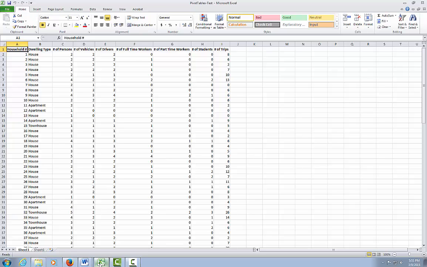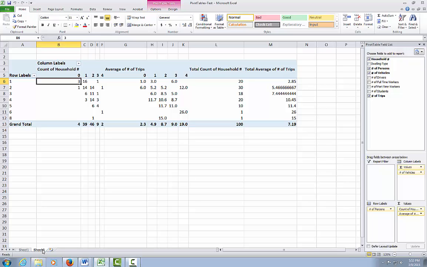Say we are interested in understanding the number of trips a household makes based on the number of people and the number of vehicles in the household. We already created a pivot table to answer this question in our previous tutorial, so we will work off of this information. As a reminder, we have the number of persons as our row variable. We have the number of vehicles as our column variable. We've counted the number of households that match each of these joint observations, and we've also calculated the average number of trips for each of these joint observations.